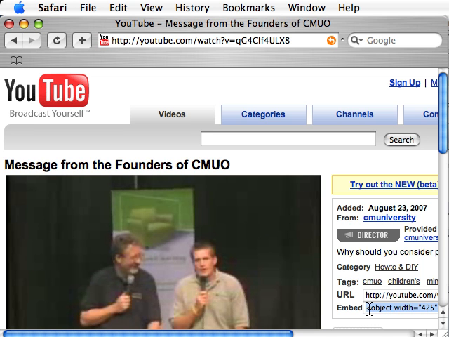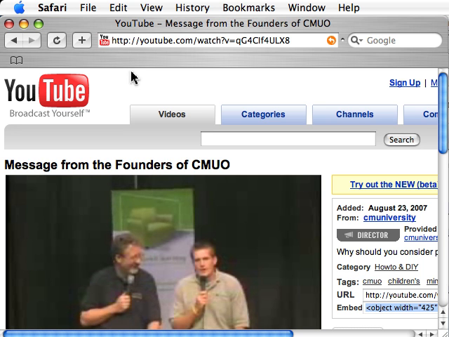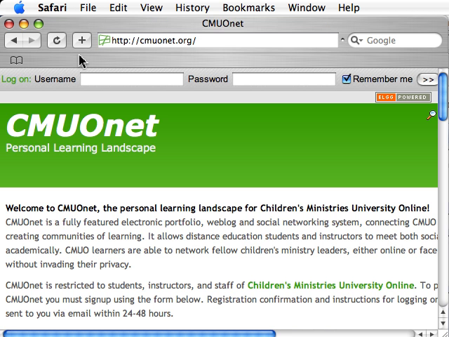So we've got this embed code, and you want to make sure that all of it is highlighted. Make sure you get all of the code, and then you go up to the Edit menu and click Copy. Now you've copied that chunk of code, and that's really all we need at this point. So we can leave YouTube, and I'm going to head over to CMUOnet, and I'm going to log in.